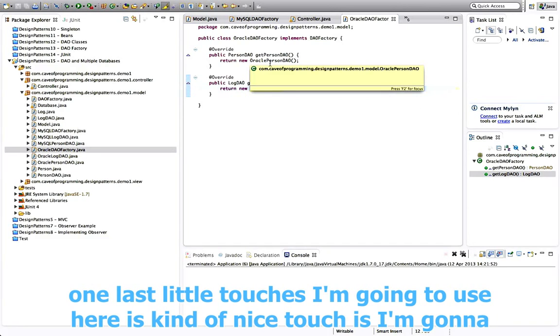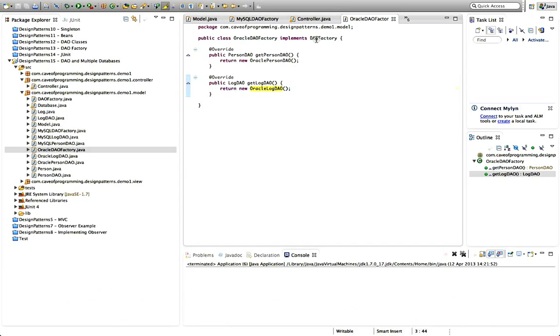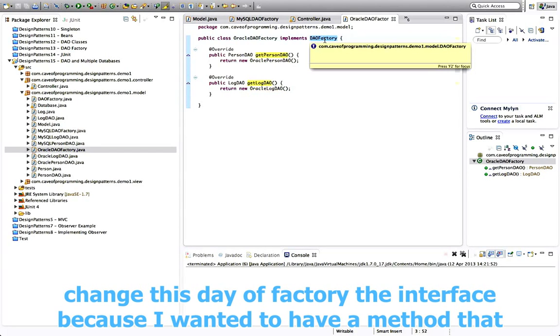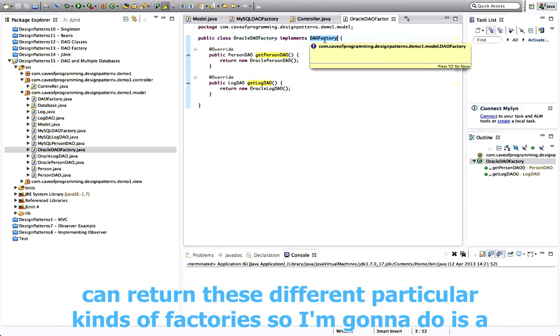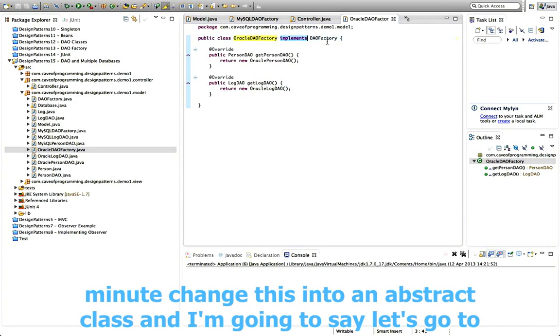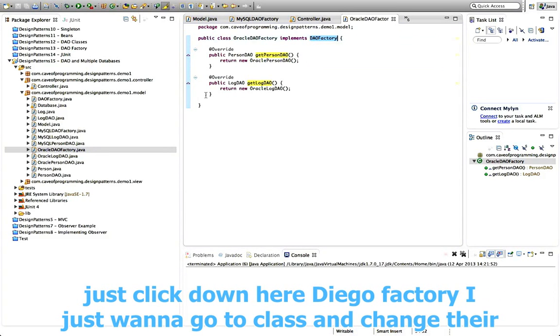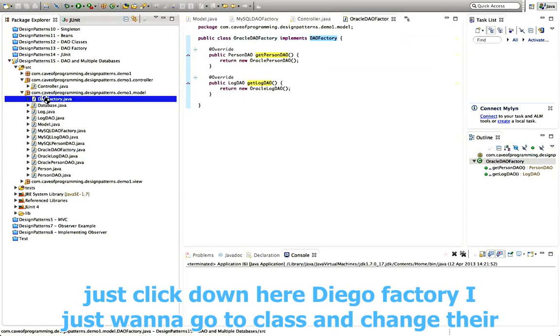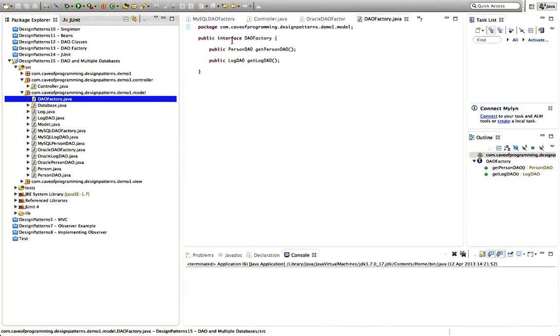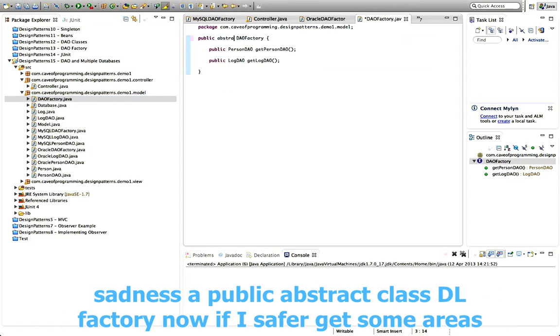And the one last little touch that I'm going to use here, which is kind of a nice touch, is I'm going to change this DAO factory, the interface, because I want it to have a method that can return these different particular kinds of factories. So what I'm going to do is change this into an abstract class. Let's go to DAO factory. Well, I used to have an F3 key, but now I'm not sure if it will work, so let's just click down here, DAO factory. I just want to go to the class, and I'm going to say public abstract class DAO factory.